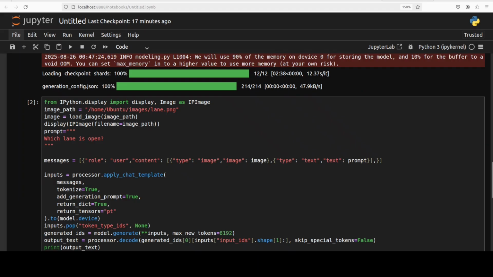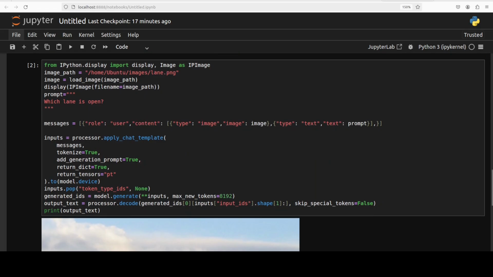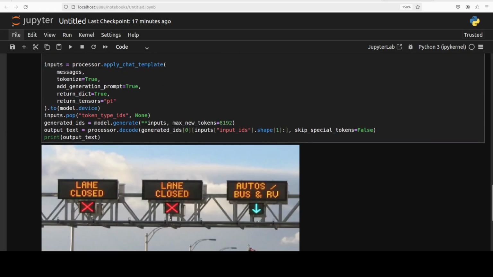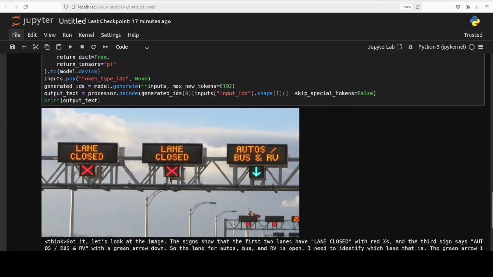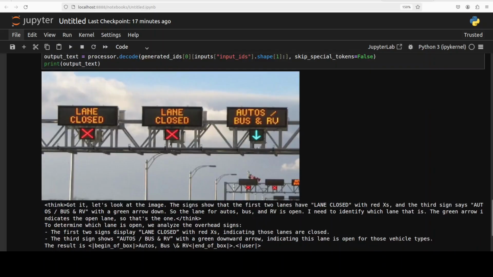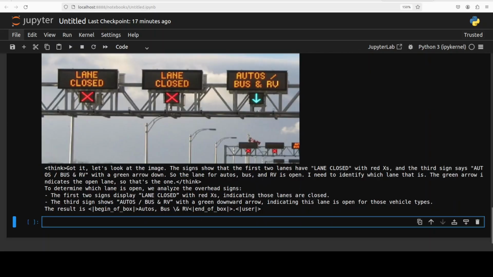So in this first test, I'm just providing it a local image. Then I'm asking it which lane is open. And then we are encoding that input. This is the image and the model has generated the output. You can see that I asked it which lane is open and the model thinks first, because it's a thinking model.